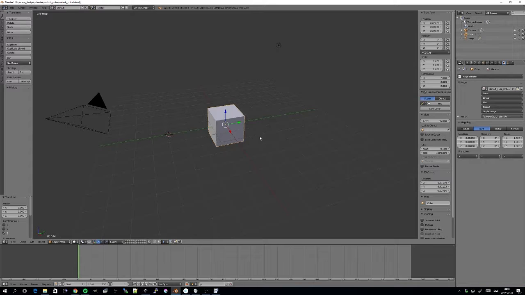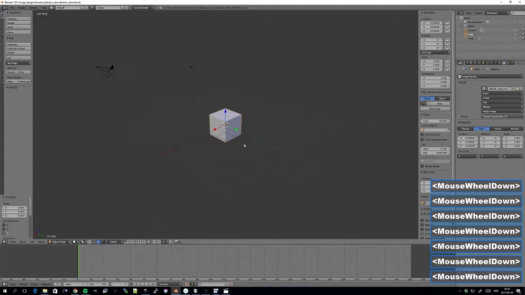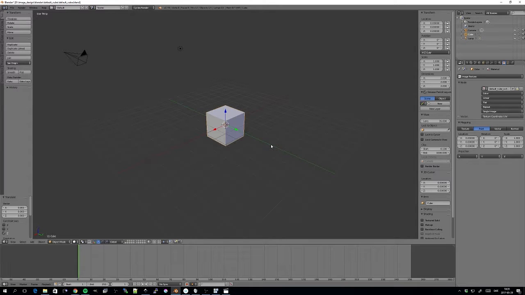Now as this is a 3D program, I expect to be able to look at my objects from different angles inside the 3D view. And this is where a mouse with the scroll wheel that can act as a middle mouse button comes in handy. To zoom in you just scroll up, and to zoom out you just scroll down. And to rotate you press the middle mouse button and move your mouse around to rotate the 3D view to look at your object from different angles.